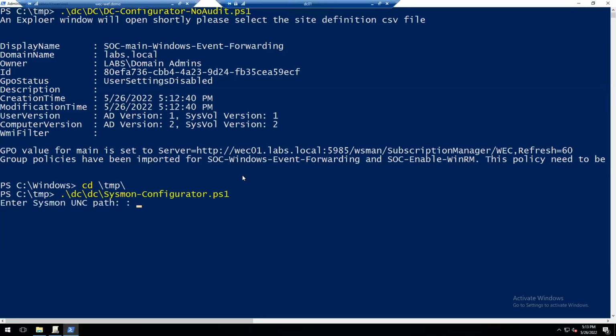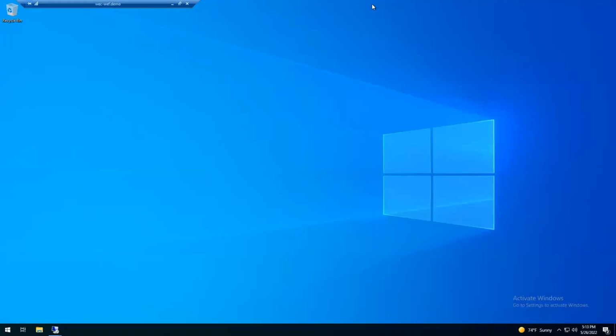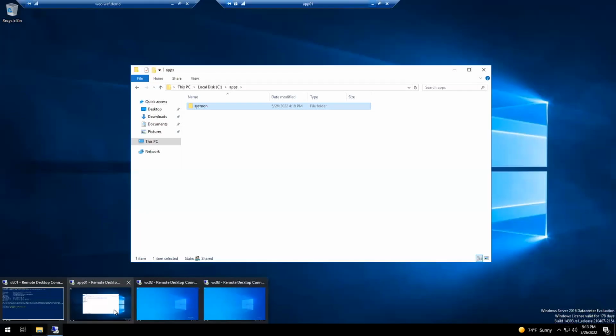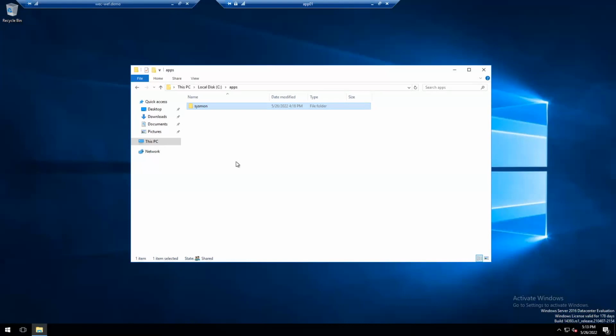We're going to run our Sysmon configurator. One thing to note about this Sysmon configurator is it's going to ask you for a UNC path. That UNC path is part of the scheduled task Noah alluded to earlier. We need some sort of network share to put the configuration file, the Sysmon version that we expect to be running, and some other details about it.